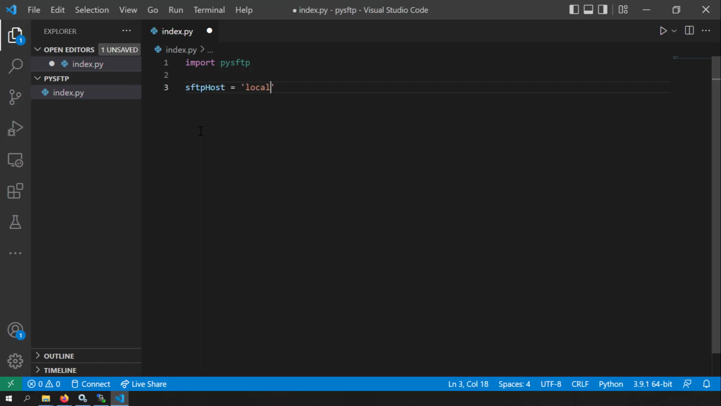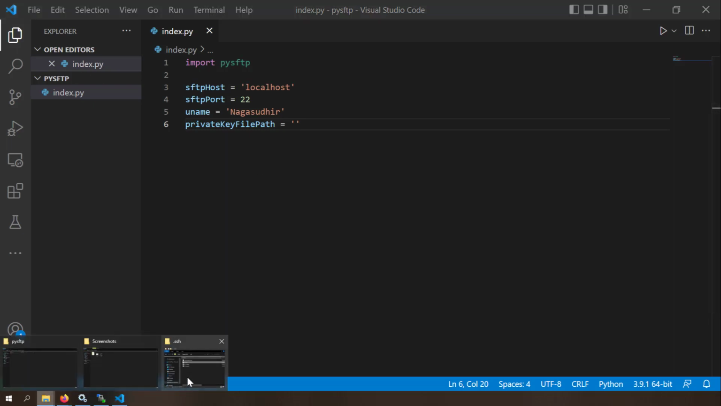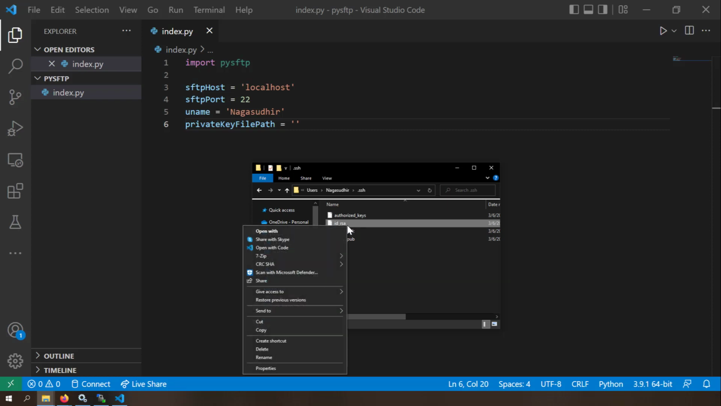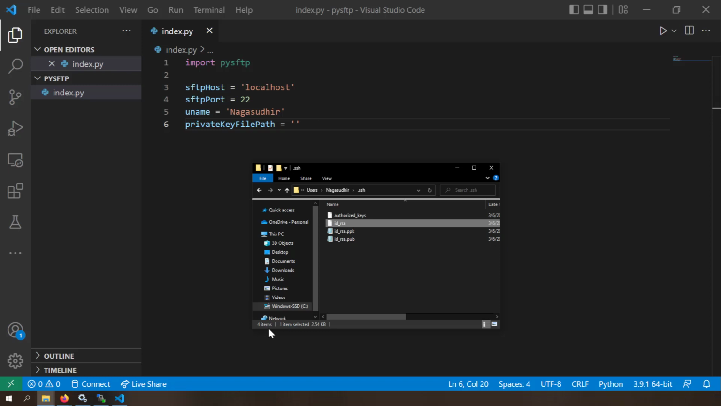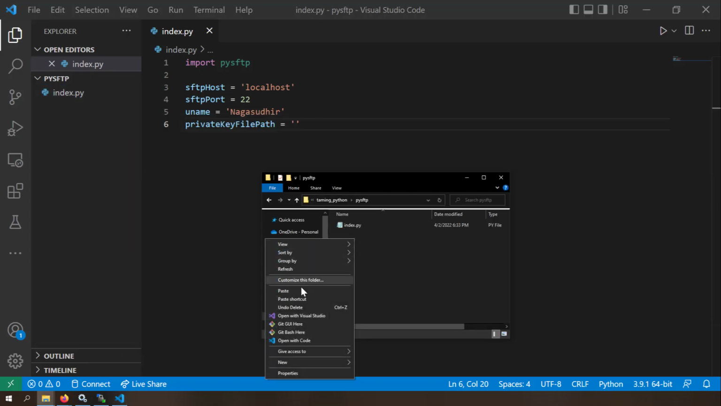SFTP host equal to localhost, SFTP port equal to 22. Generally, SFTP runs on port 22. Username equal to the operating system user, and the private key file path. I need to specify the path of the private key file in this variable. In my previous video, I already created a private key file and saved it in this username .ssh folder as id_rsa, and this private key is actually used for this SFTP server. So I'll just copy this private key file and paste it in the same location as the script. I'll open this folder and paste the private key file here.